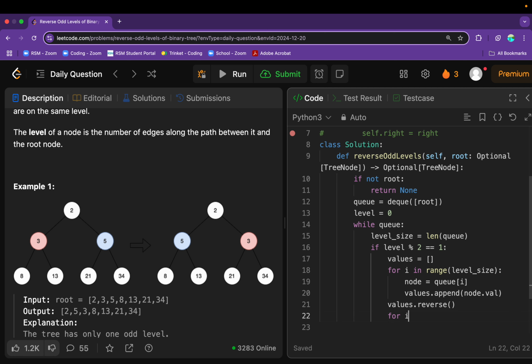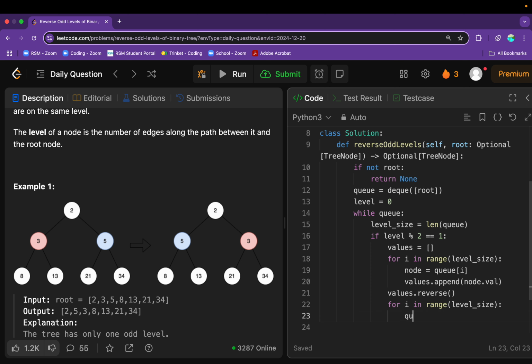So again, for i in the range of the level size, we want to set q at this index i's value, so q[i].val, to be equal to values at i. And this is really where that reversed assignment comes into play. Effectively, we're iterating over the nodes again, and assigning each of the reversed values back to that current node's val attribute in this kind of reversed form.